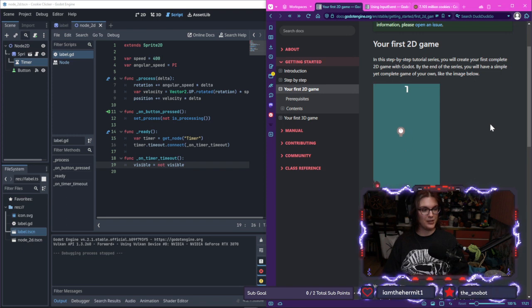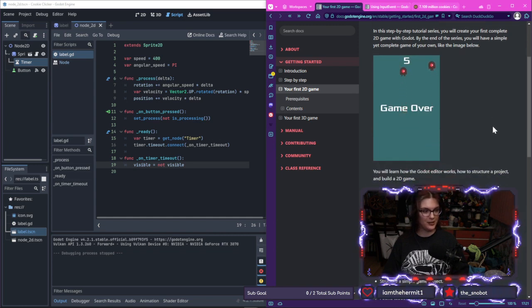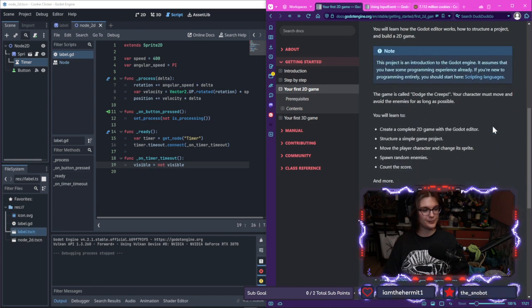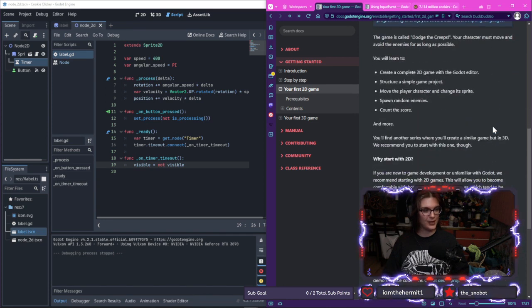Do I want to do the 2D game tutorial, or do I just want to dive in and try to make Cookie Clicker? To complete a complete 2D game: structure a simple game project, move the player character, change the sprite, spawn random enemies, count the score. Well, I definitely need at least half of that for Cookie Clicker.